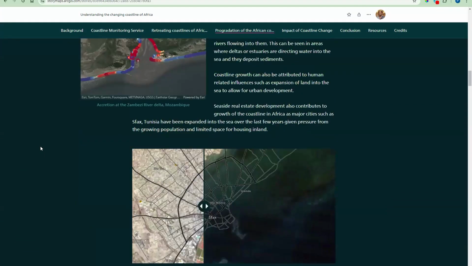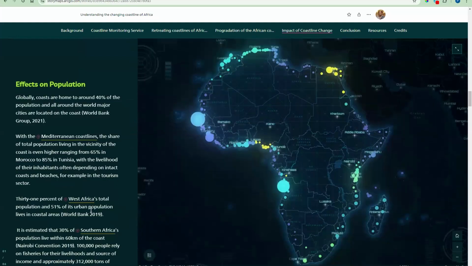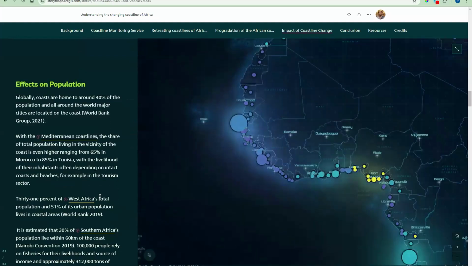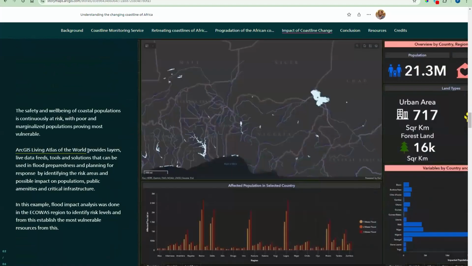able to combine different ways of looking at the sections where we have retreating coastlines and growing coastlines, as well as the impact of change within different regions, such as the Mediterranean, West Africa, and Southern Africa, and so on. So with story maps, we are able to provide that holistic view and context to any applications that you have through a narrative.